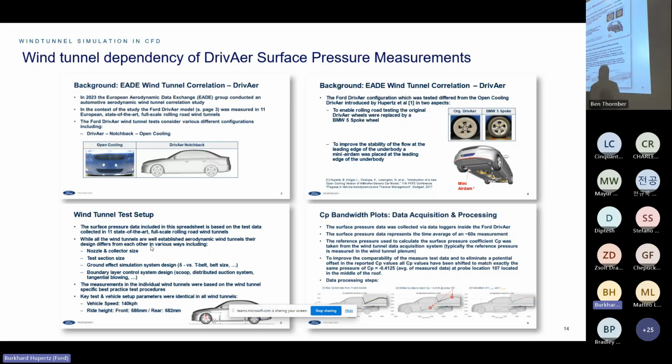Actually, there's the so-called European Aerodynamic Data Exchange community. A lot of different OEMs are participating in this. What they did is they ran a wind tunnel correlation test, mainly last year. A lot of vehicles got sent through different wind tunnels, including the DrivAer model, which has been tested in 11 different wind tunnels throughout Europe. I have to say, these tests were clearly focused on moving ground tests. So they did not test what we calculate, where we do steady state. But still, I think there's a lot we can learn from this test.